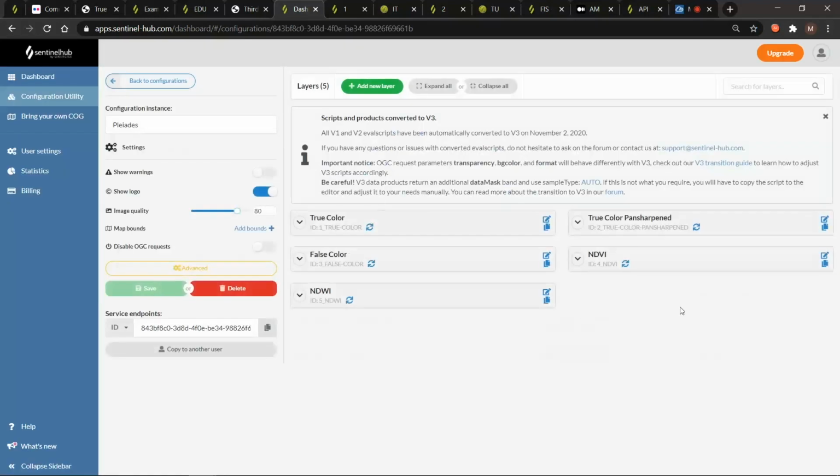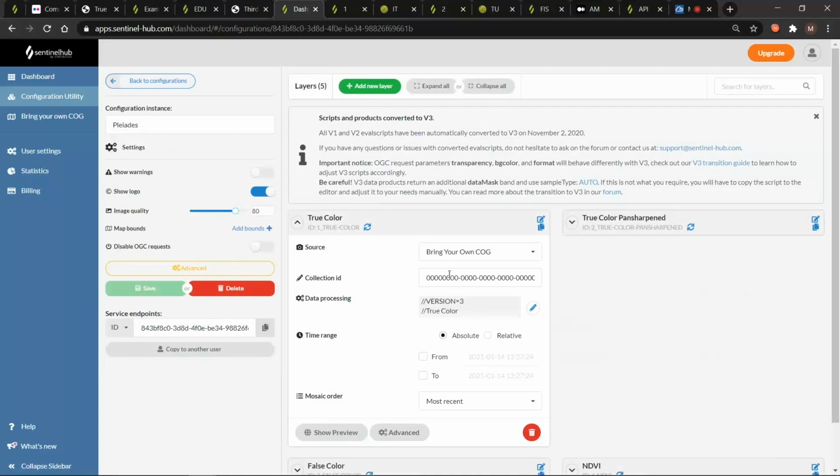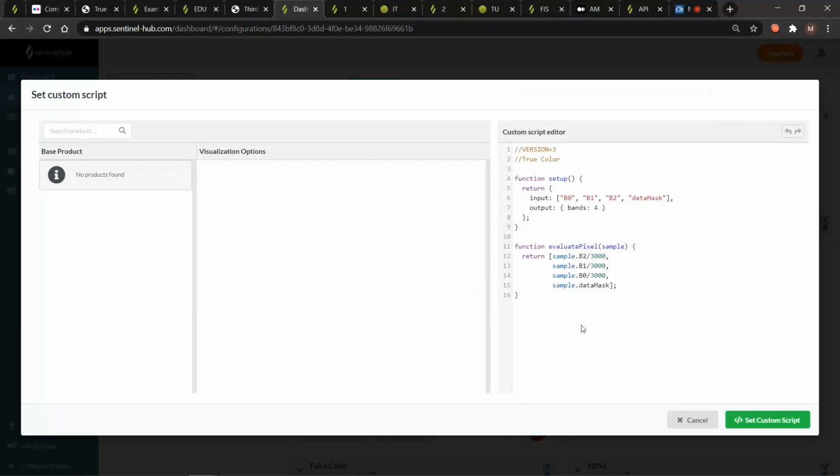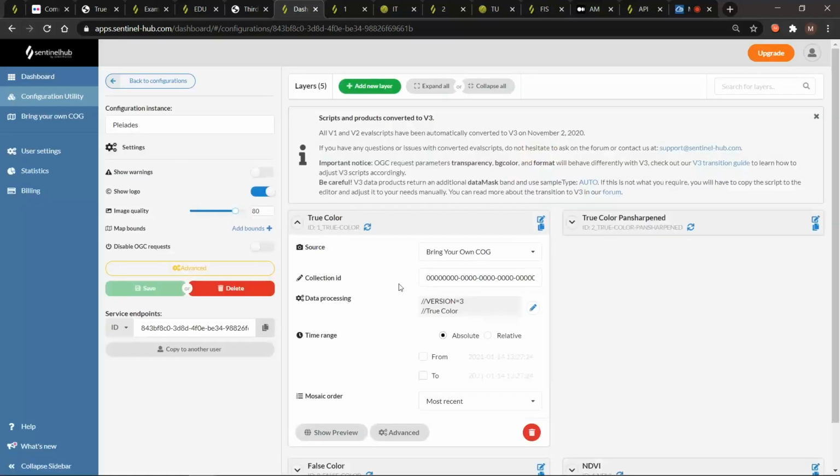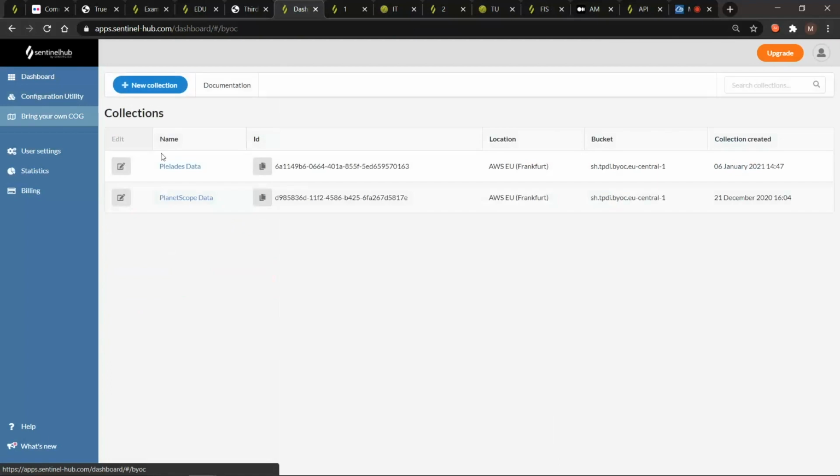As you can see, 5 layers are already created: true color, false color, true color pan-sharpened, NDVI, and the normalized difference wetness index. If we expand it, we can see that an obviously wrong number is over here. We have to replace it with our collection ID for each of these layers. We also see that the custom script is already inserted that is going to visualize true color for Pleiades. Let's quickly jump back to our collections and copy our collection ID.